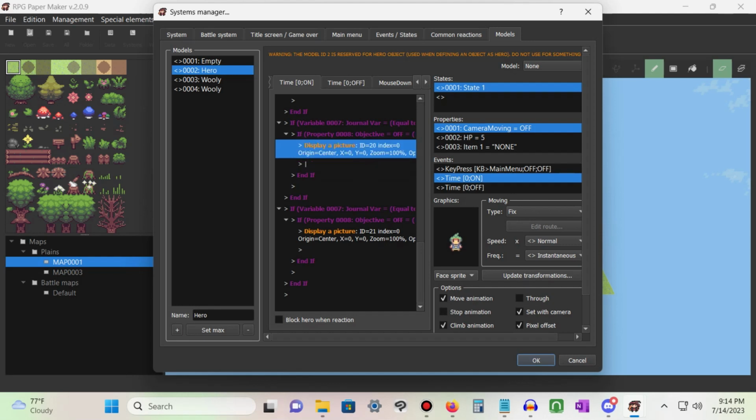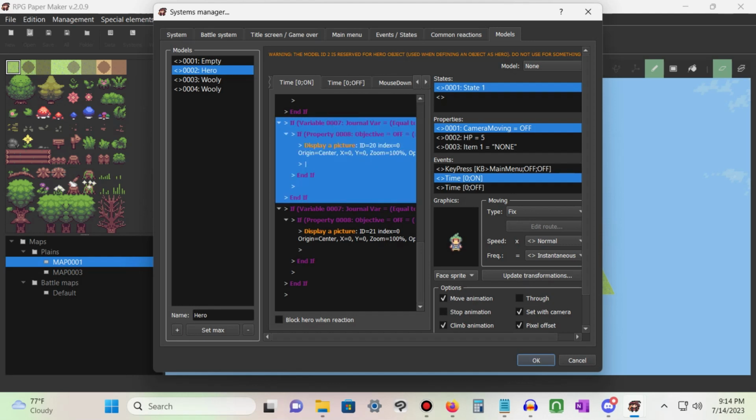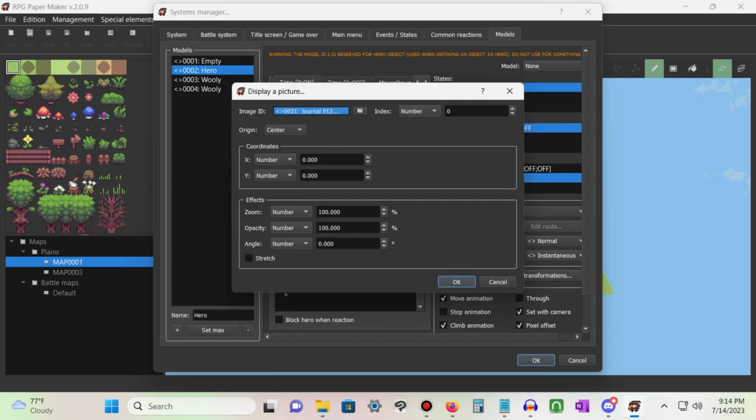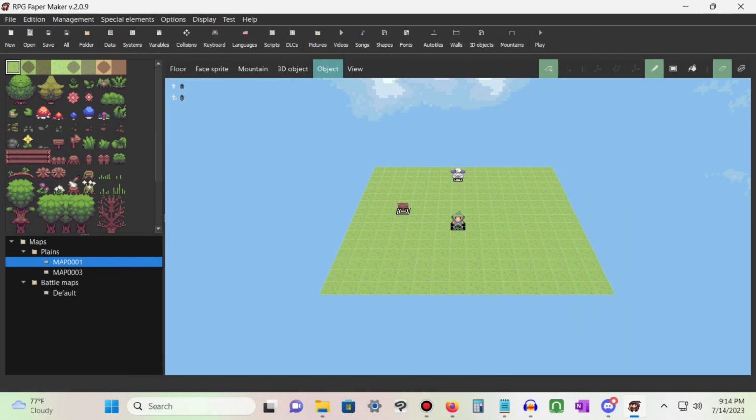Now repeat this for all the other journal variables and make sure to update the Display a Picture commands so they display the correct images. Now we have an objective that doesn't block our view and automatically updates when we complete an objective.